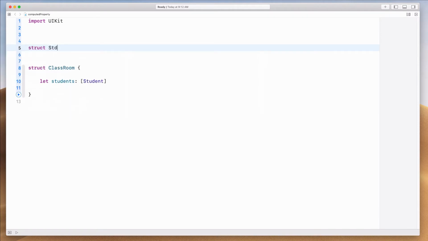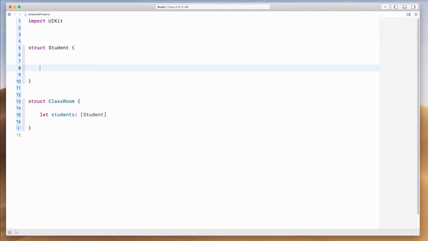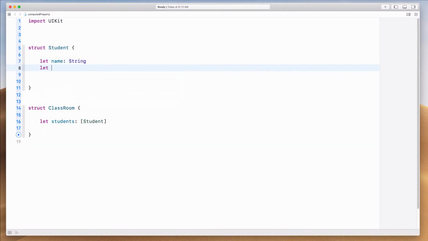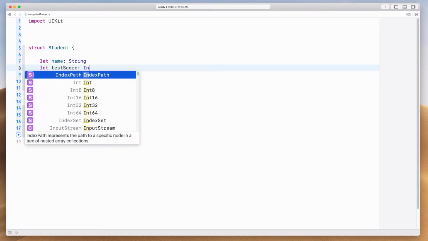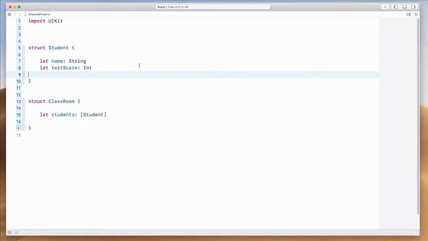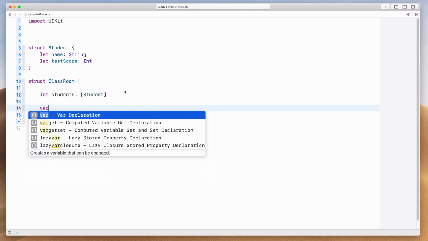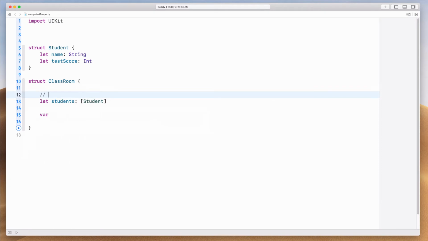Struct Student, and a student will have a name, okay, and the student will have some test scores. So test scores will be of type maybe Double, maybe Int, right? Because I don't think you have a decimal place for scores. Okay, so this will be a stored property, and then we're going to create a computed property over here. Let me just show you. This is the stored property, and then this is the computed property.